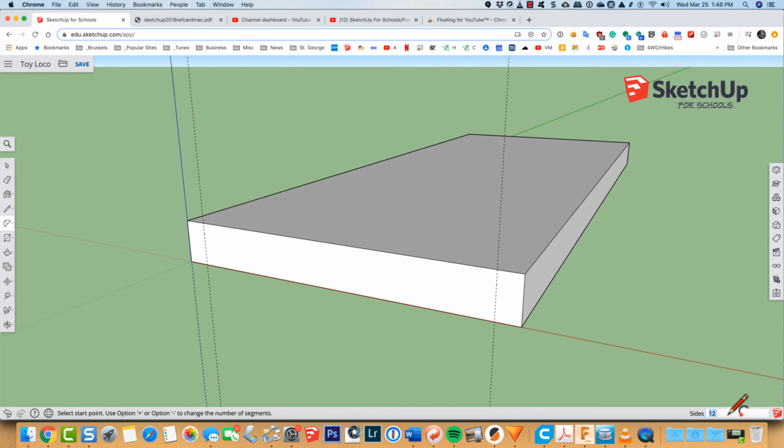So right now it's going to make a circle with 12 sides. I want a smoother model than that, so I'm going to type in 30. And then I'm going to come over here, click here to start my arc. My arc is going to end up over here at this intersection, and I'll click on it and I'll start to pull up. Well, that's not right, is it?